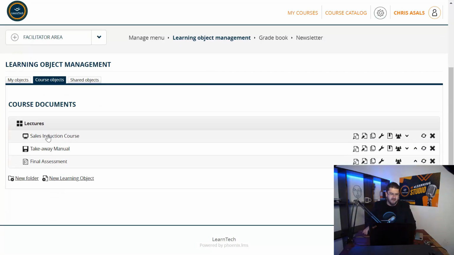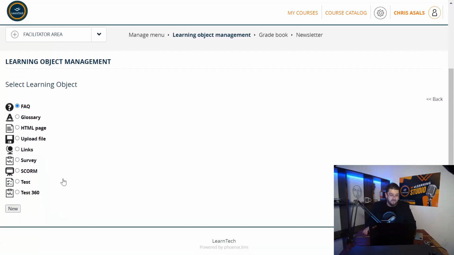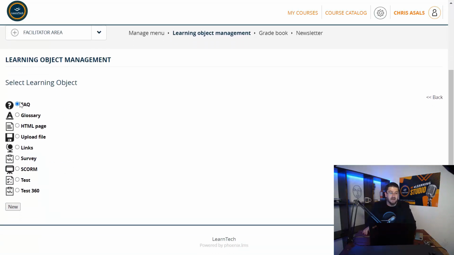So here we have our SCORM file, we have our document, and we have our final assessment. So to add a learning object is pretty straightforward. We click Add Learning Object, and we can decide, do we want to add a frequently asked questions section? Do we want to add a glossary of terms? Do we want to add an HTML page, or do we want to maybe embed a YouTube video or something like that as a learning object?